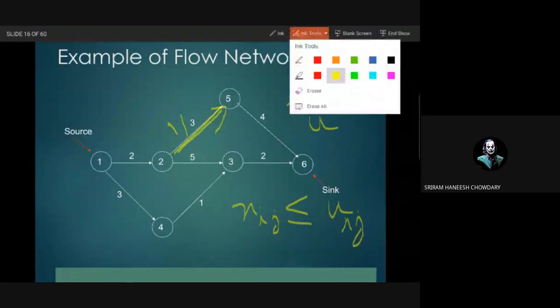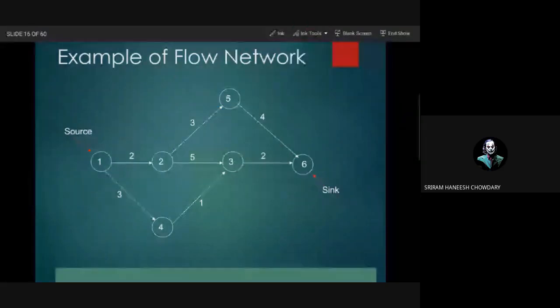So we found the solution. We have to find a solution such that the flow conservation requirement is satisfied as well as the capacity constraint is satisfied. With respect to these two constraints only, we have to find what is the maximum flow which is possible through this network.